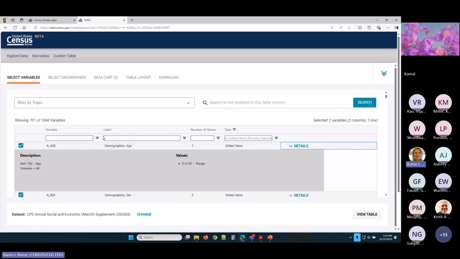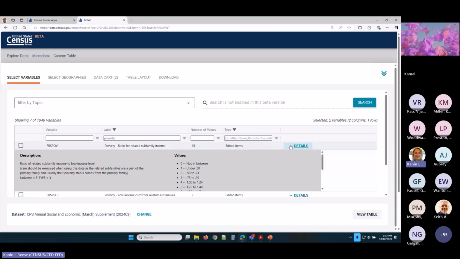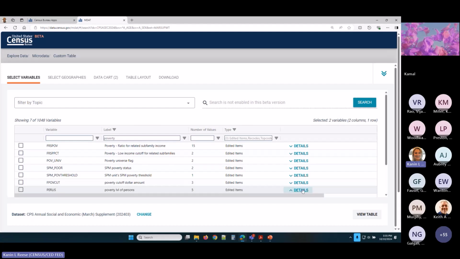And now I'm going to look for poverty. I want to see what variables are available for poverty. I really want a person level poverty. So I'm going to look at what's available. And it's always nice to have the details. That's why it doesn't replace a data dictionary, but it does have some nice features where you can orient yourself a little bit. So I look down, there's lots of flags, poverty cutout, and then I have the PRPOV variable, poverty level of persons. It has 5 values, so let me see if that's what it is.